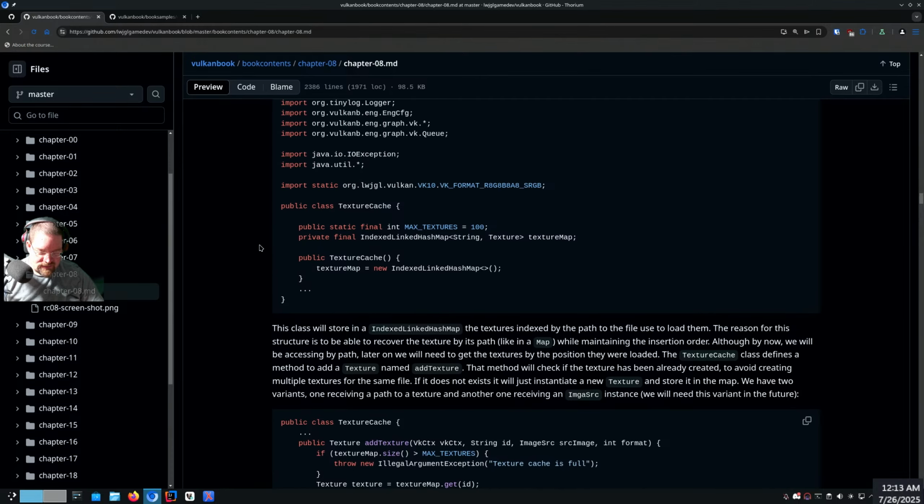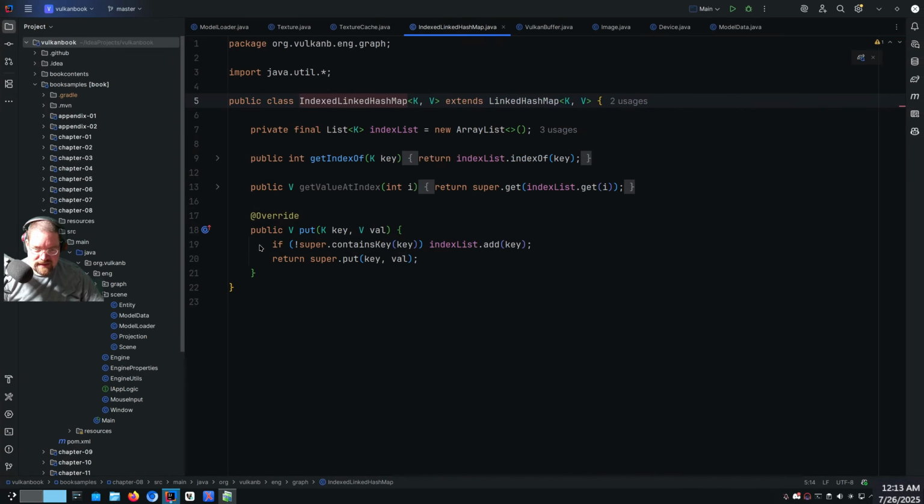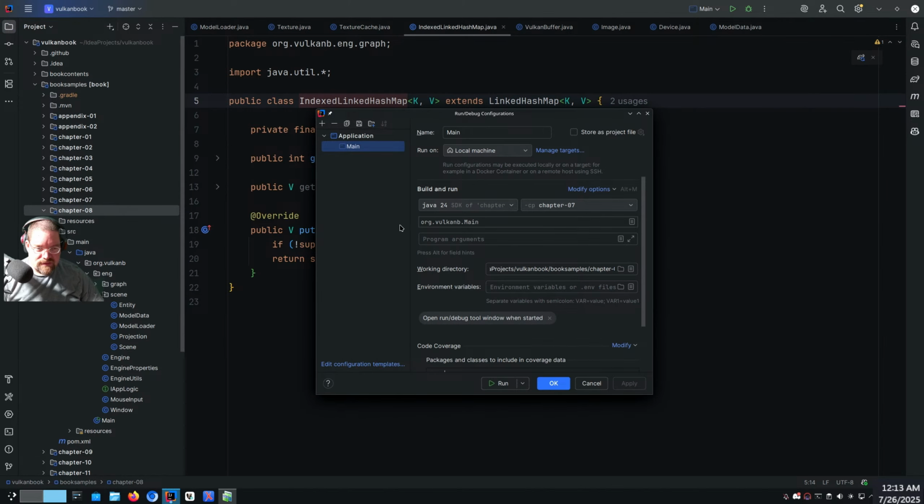So texture cache. Oh, actually, you know what? I could test that, right? I can do chapter 8 here. So what is it? What is main? Edit configurations. Chapter 7. Chapter 8.